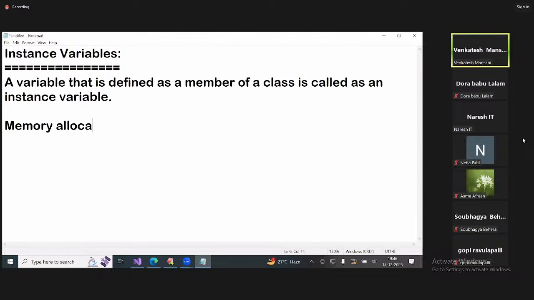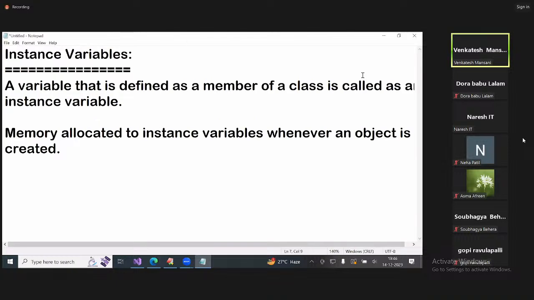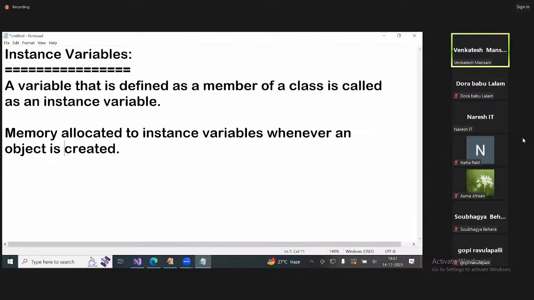Memory is allocated to instance variables whenever an object is created.